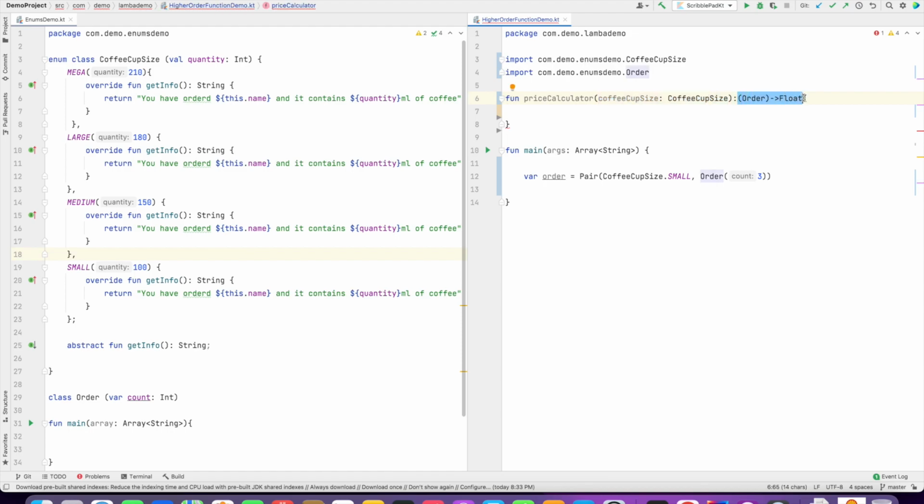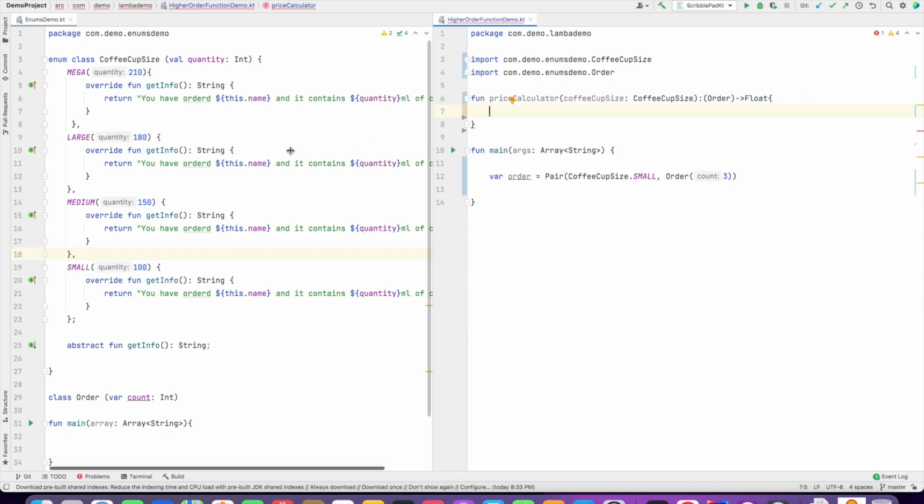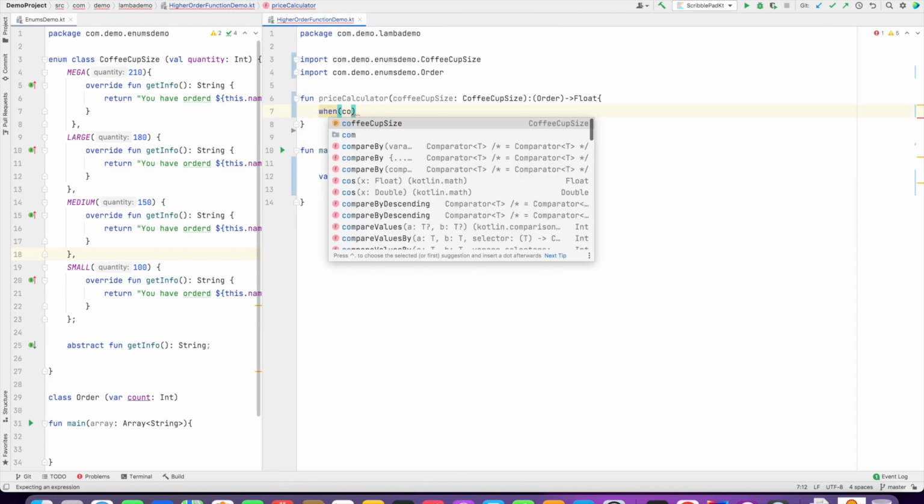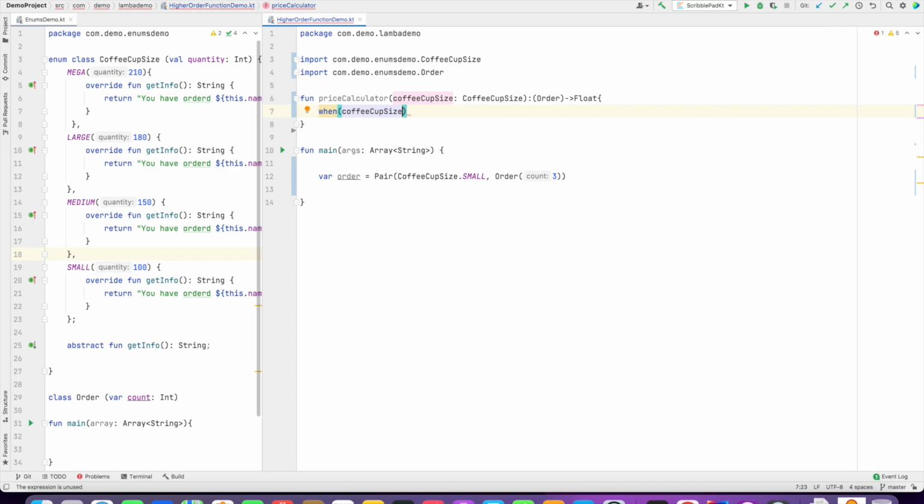If you have seen in the previous videos about lambdas, you use the lambda type to declare the kind of parameters that you are passing, and in the same way you use the same mechanism to decide what kind of lambda a function is returning. So this function is returning a type that takes order as an argument and returns a float. So let's proceed. So when on coffee cup size, it is basically a Kotlin's switch case that we are writing.